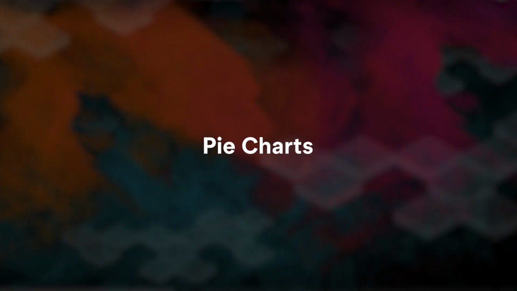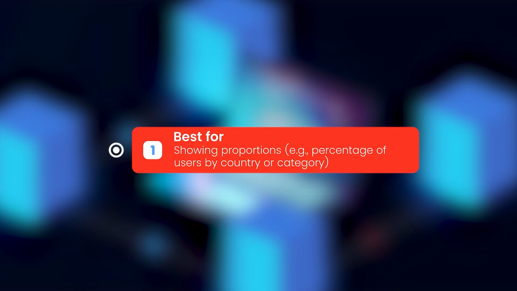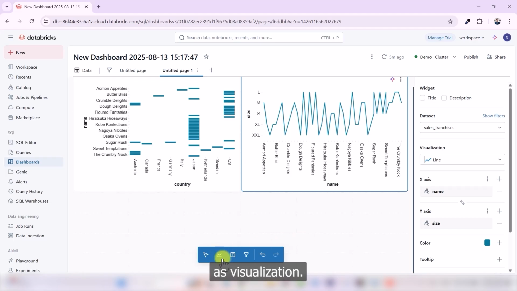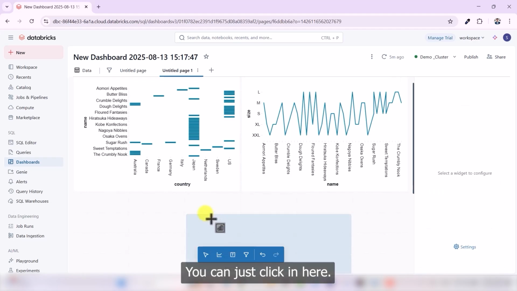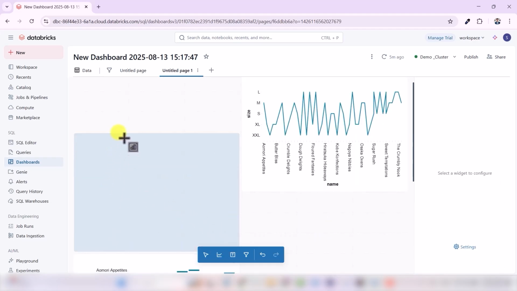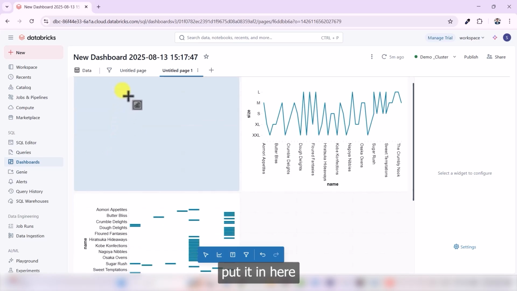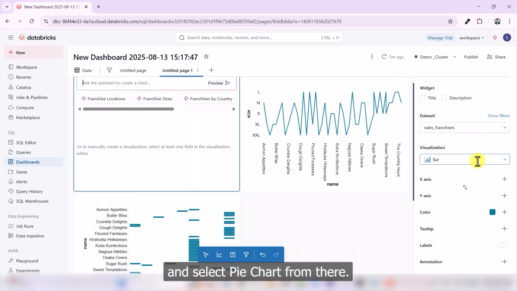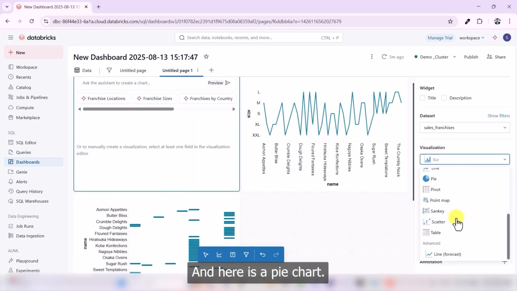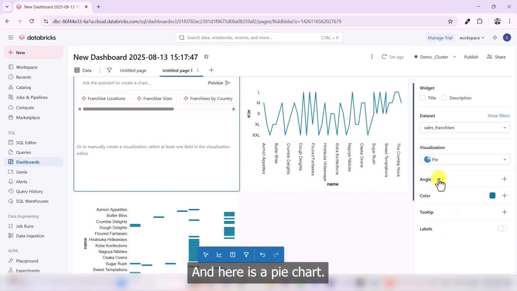Pie charts, best for showing proportions. For example, percentage of users by country or category. For that, you can just click in here as visualization. You can just click in here, and for example, you just want to put it in here and select pie chart from there, and here is the pie chart.